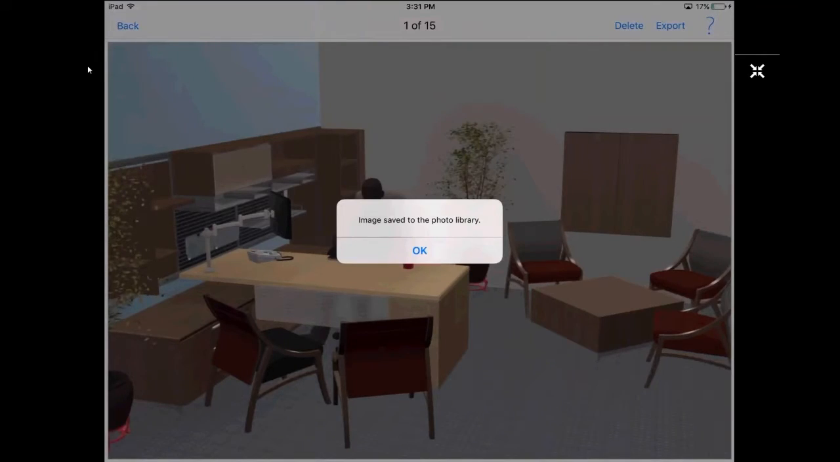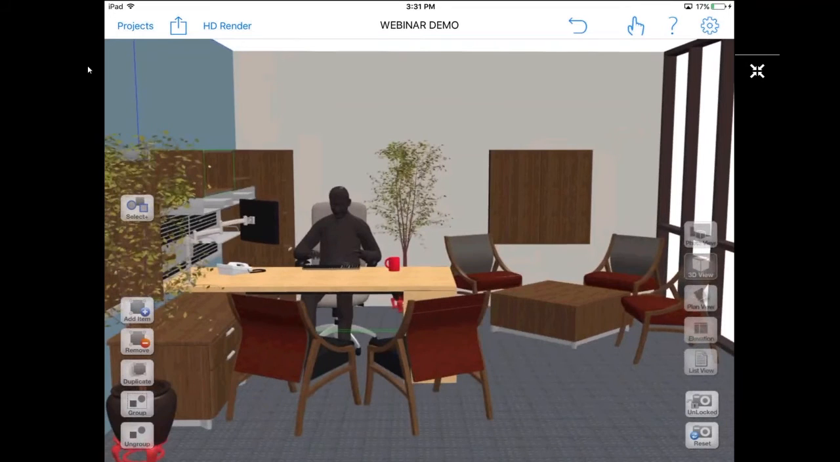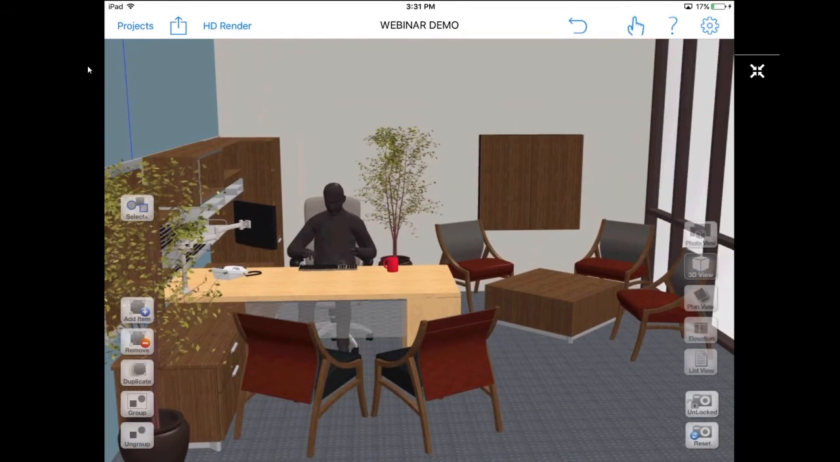All right, and again, there's no reason why you can't create more than one rendering, because if you show it in this perspective, you may want to show a little bit more of a two-point perspective, where you get a little bit of that curtain wall glazing on the right-hand side. And again, we can create that quick rendering.